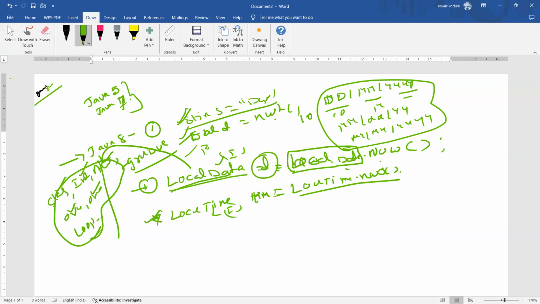Interface does not have a constructor. Okay, an interface cannot create an object, but you can create a reference. How to create that? You can use the interface's get now method, at time now.